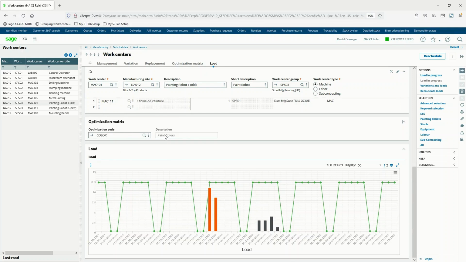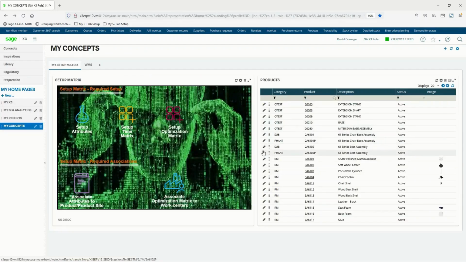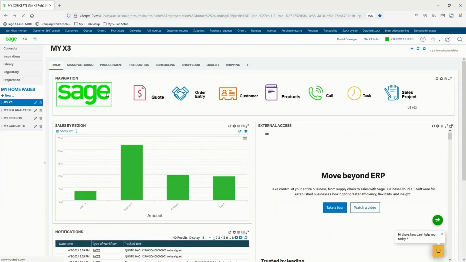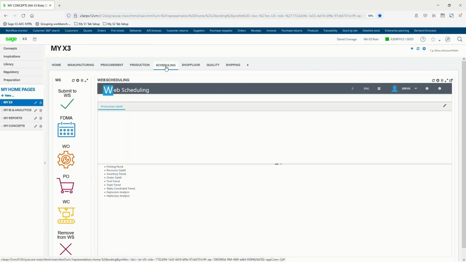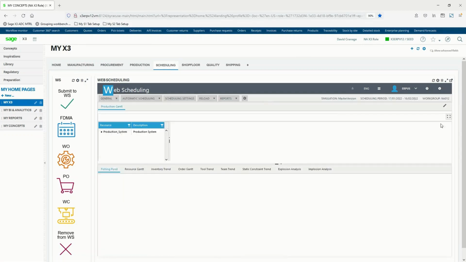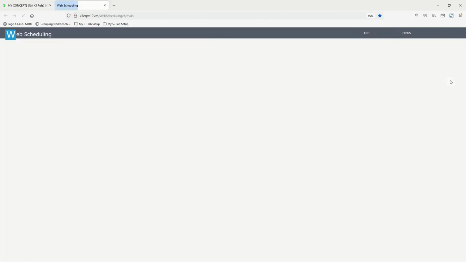Once the X3 setup and assignments have been completed and synchronized to web scheduling, our configuration is complete. Let's head back to my X3 homepage and the Scheduling tab to access web scheduling and check out how the optimization engine works. Let's enlarge web scheduling to a new tab and make a few adjustments to the screen.